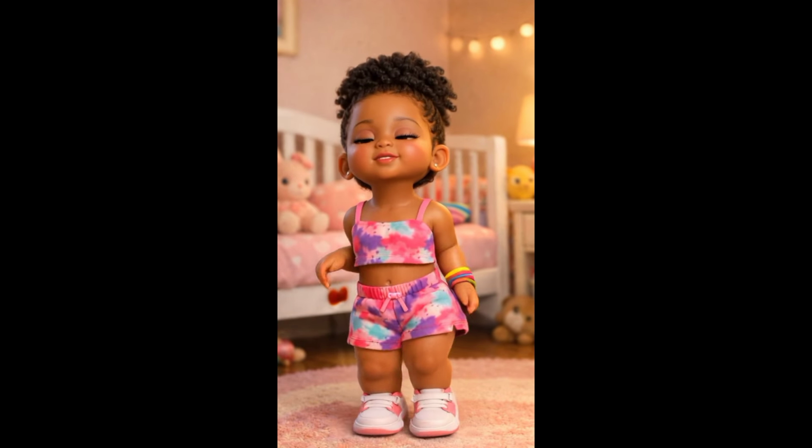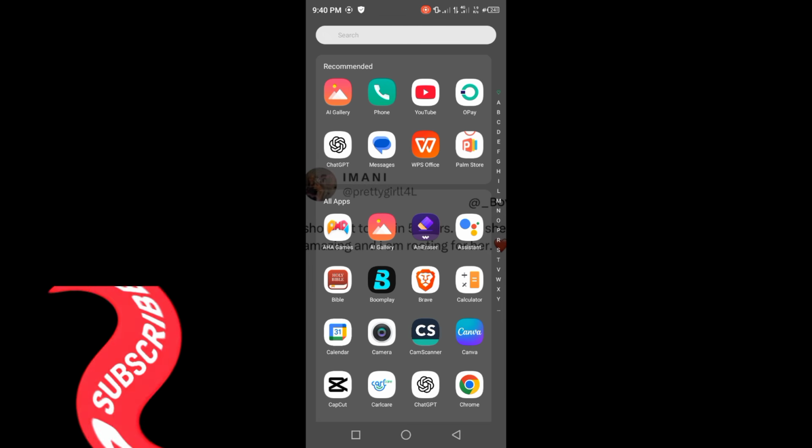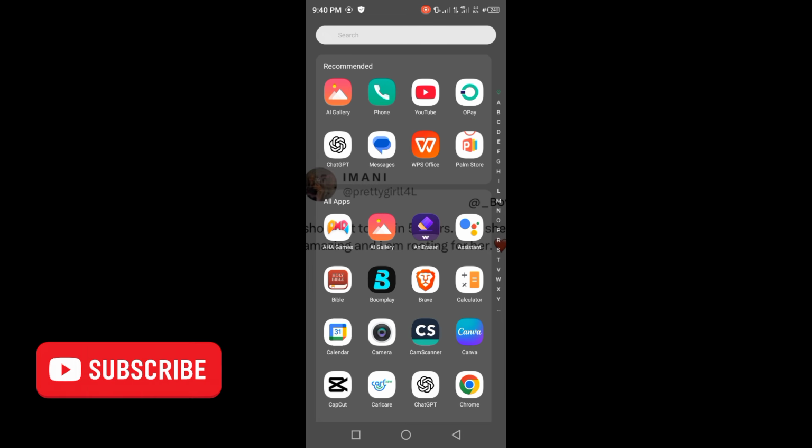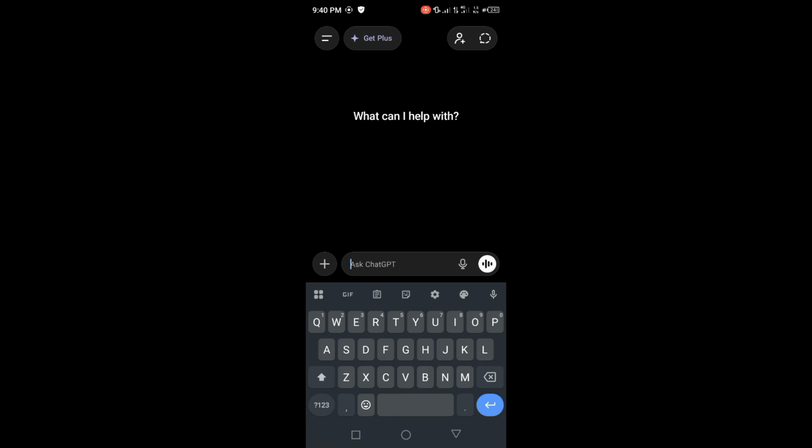Let's go. Alright, so guys, this is very simple. You have to follow simple instructions for you to generate your audio and your dance video. So the first step is to go to your ChatGPT. This particular app will enable you to generate prompts and ideas for your baby dance videos.